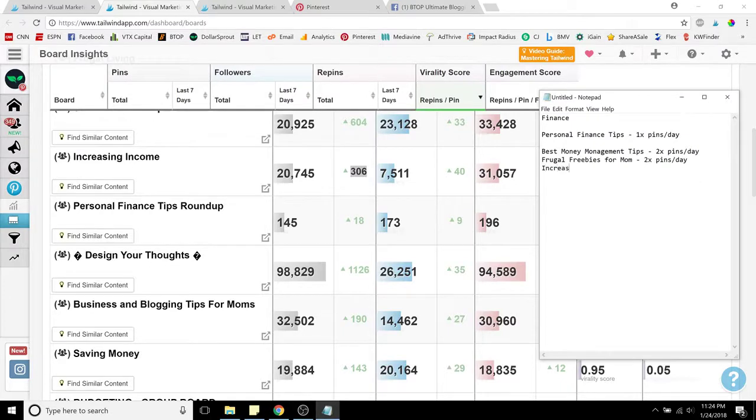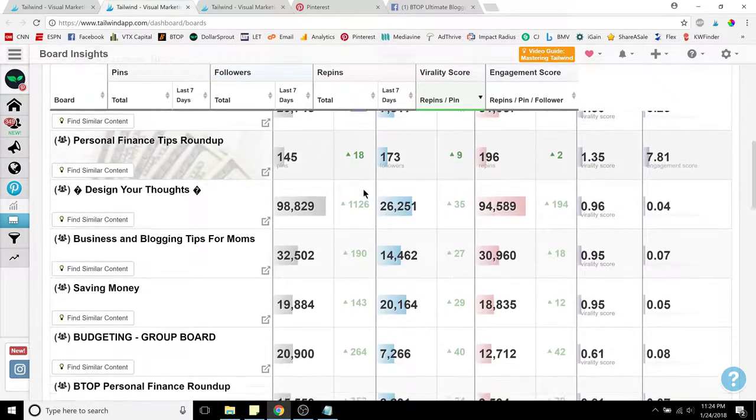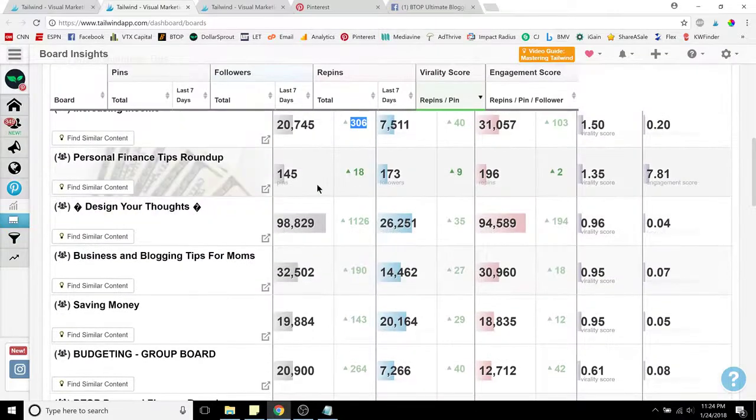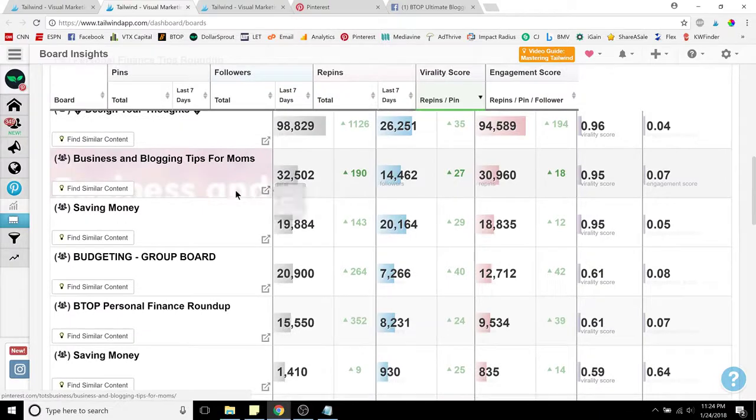I'm going to do increasing income, 2x pins per day. And so now we're up to 7 pins per day. I'm going to keep scrolling down the list. Again, this board is not moving very fast, so I'm going to pass over that one.